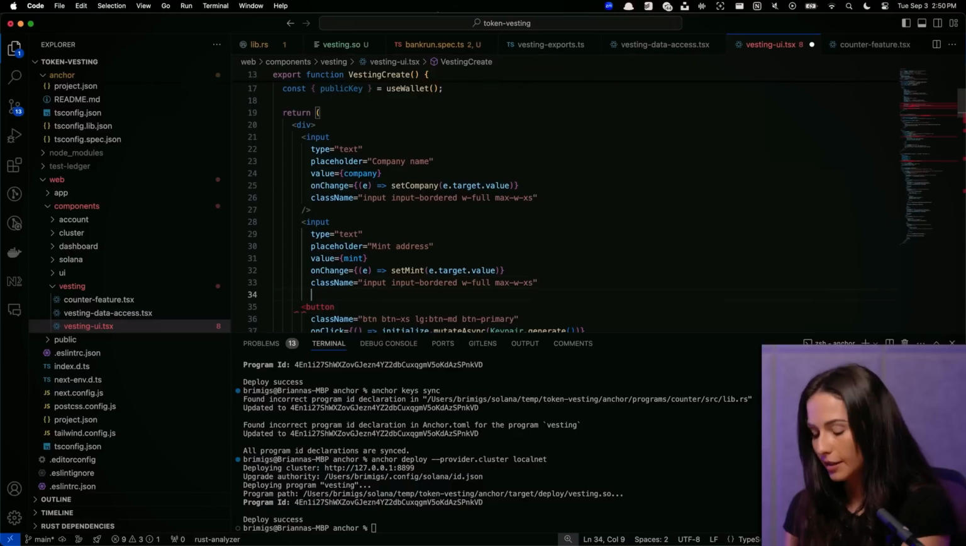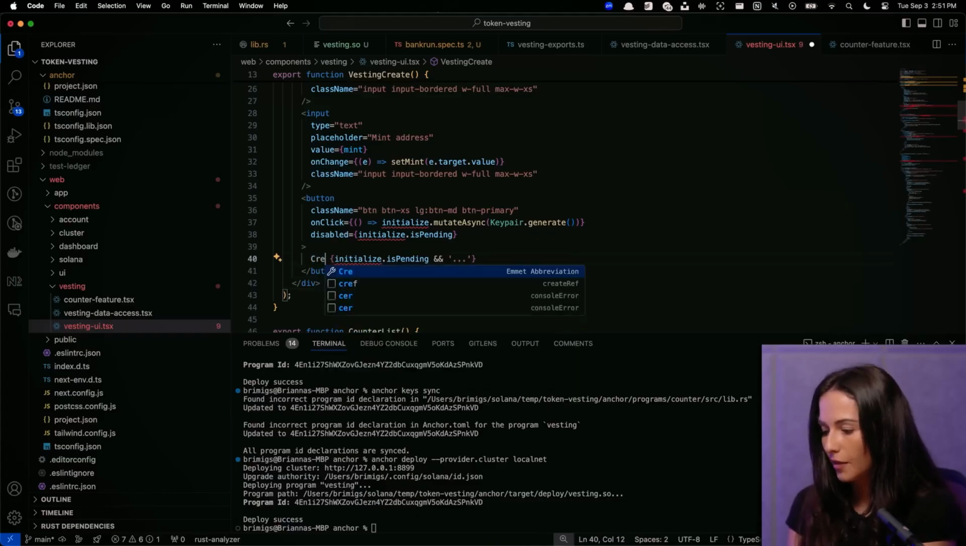Now we need another one for the mint. Okay, we're just going to accept what Copilot's suggesting and then review it. So we have the input type text, we have the placeholder, the mint address, the value is the mint, it's updating the mint on change, and then it's taking the same exact class name from above. Now let's update the button. Well, we can change the name of the button, and that'll be create new vesting account.